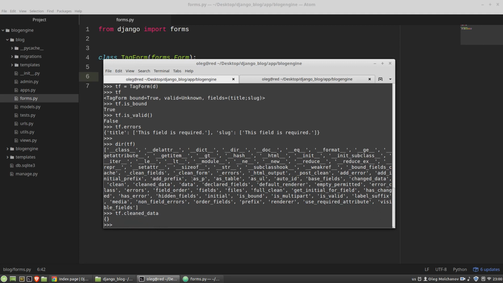The cleaned data dictionary will be empty until the isValid method returns true. So the next step: now I'm creating a new dictionary with valid data this time. D equals to title will be Flask and slug will also be Flask.